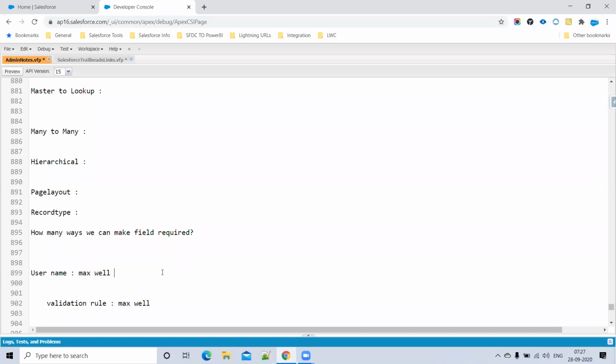By using the user name not equal to Maxwell. Maxwell is nothing but a user record. In the validation rule formula, we can say user not equal to Maxwell. User, profile and so on are global variables, which relate to the Salesforce organization. So this is one way: $User.Name not equal to Maxwell.